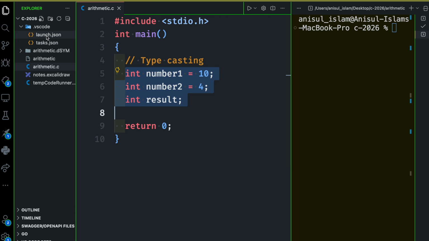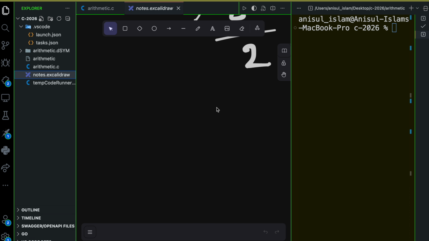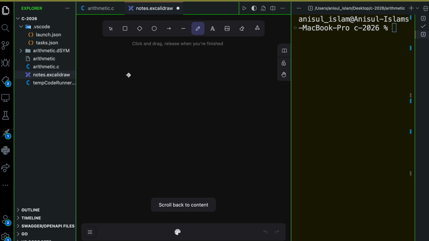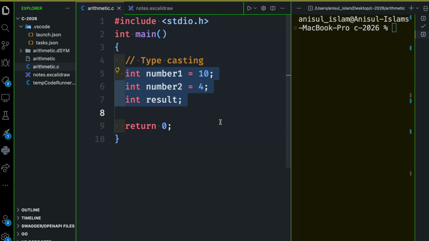Here I'm going to go to the drawing so that I can explain why we need typecasting. Let's say we declare one value, 10, and we want to divide this 10 by 4. In this case, you're expecting the result to be 2 point something, right? So you want the floating point value here. We have the values 10 and 4. Let's see what happens if we divide 10 by 4.